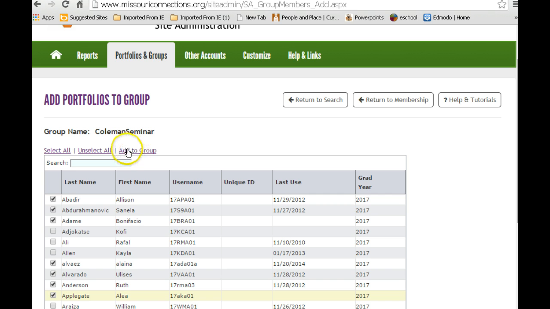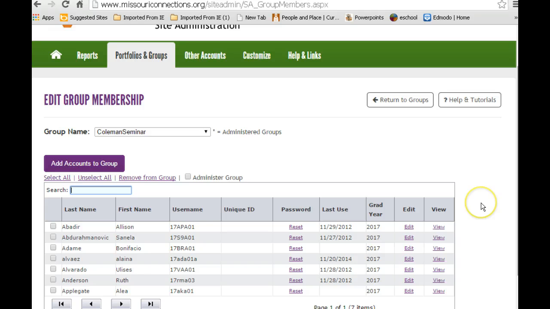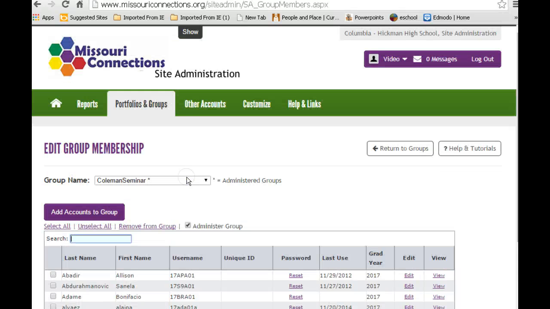I am going to click Add to Group. The names that I selected will come up again. I'm going to select them all, and then you check Administer the Group. It allows you, when you log in the next time, to see your group at the top of all the groups that have been created.